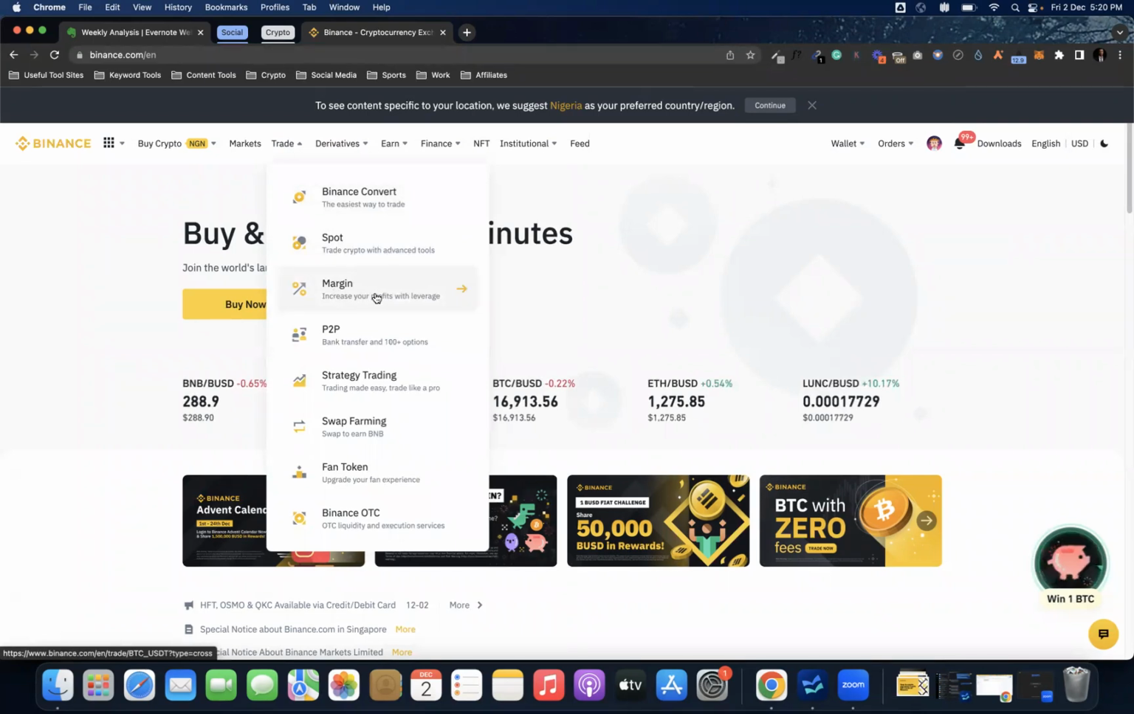Okay, where you can trade with leverage. We have the P2P where you can actually trade with a lot of options. Okay, so you have the Binance P2P where you can trade with other merchants. There are a lot of options, okay, available for you to trade, a lot of options.